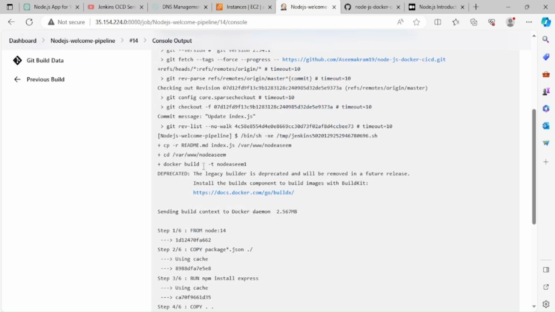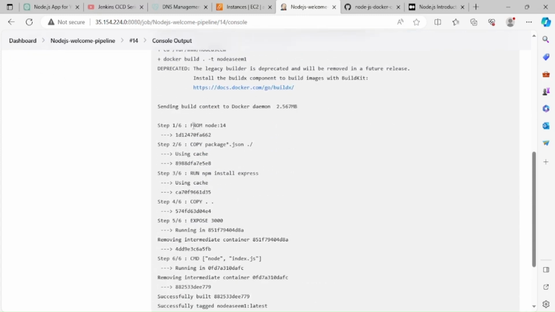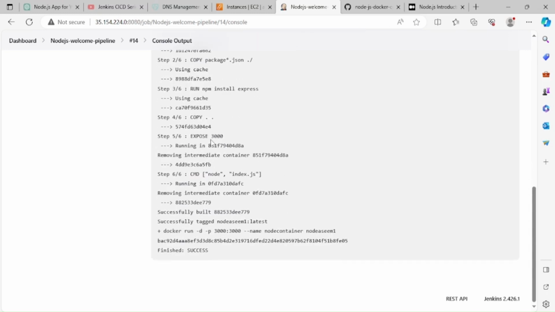From there, it has created a Node async one. With the node image, what happened? It is reading the Dockerfile which exists in the directory. It took the node 14 image from Docker, and it used run npm install express, right? It copied the content from the existing directory into the container, and I need to expose port 3000.